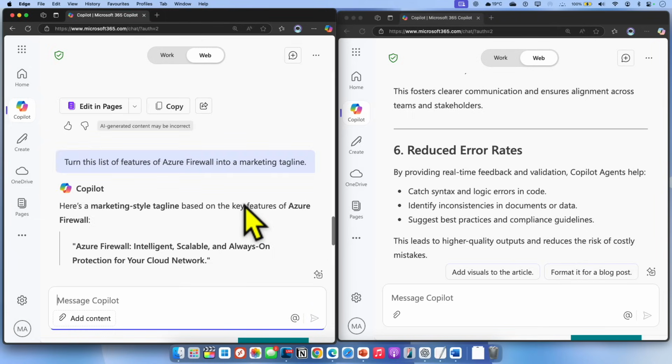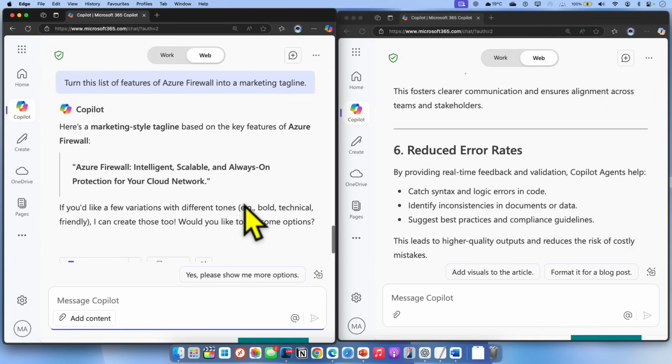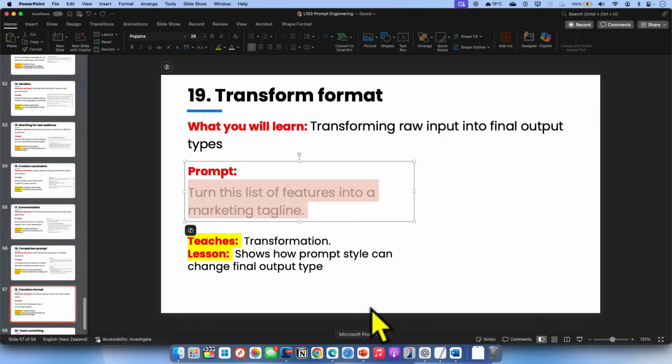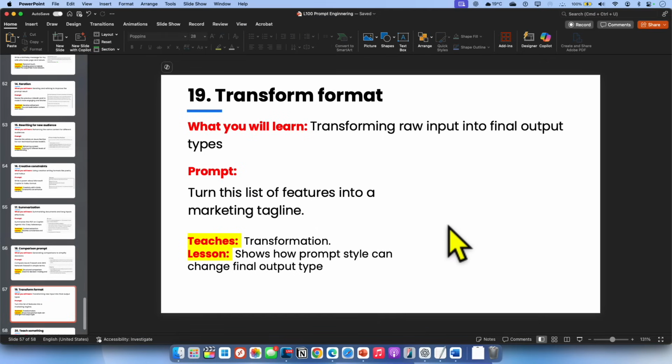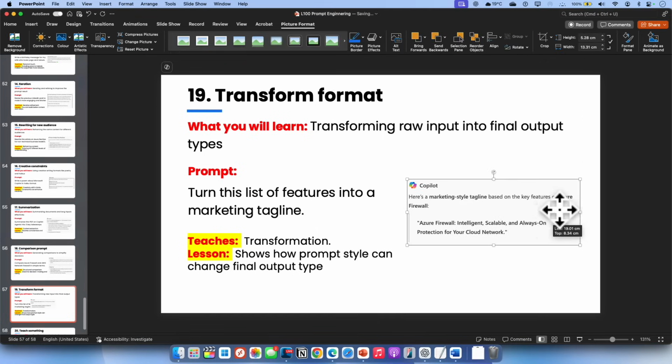So it is going to compare the previous example, and this is the marketing tagline based on the features of Azure Firewall. Azure Firewall is an intelligent, scalable, and always-on protection for your cloud network. So that is quite good. I'm just going to go back to the PowerPoint pack and paste that information.